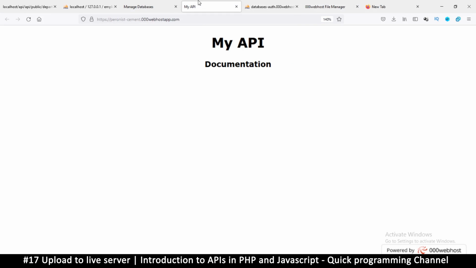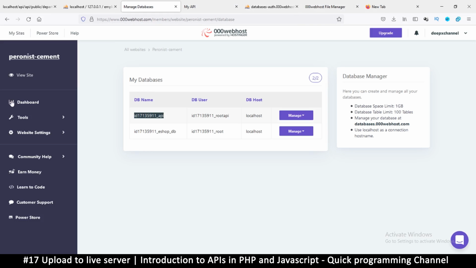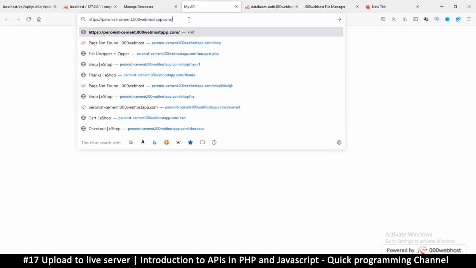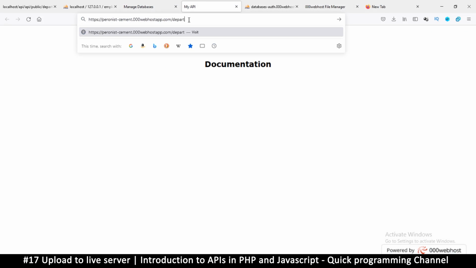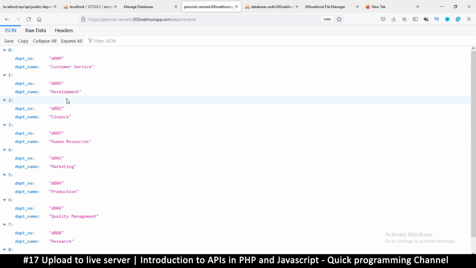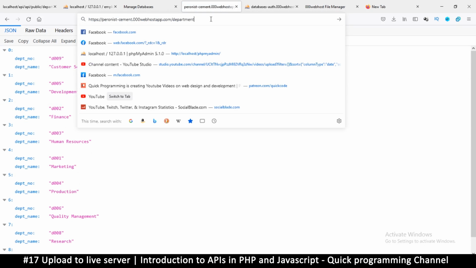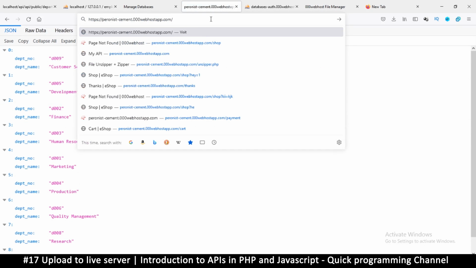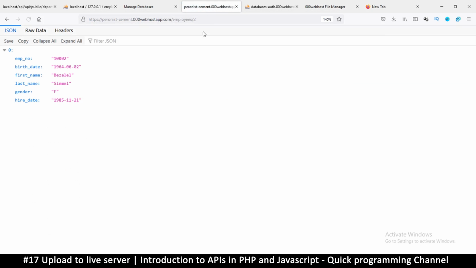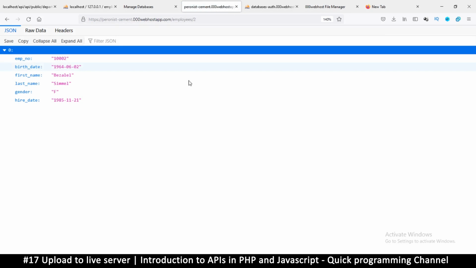So if I click here, this is my website now. I clicked here on view site and it brought me here. So if I now do slash departments, like so, I should get the data. Look at that. This is online now. If I say employees slash two, just to get the second record, there we go. So it's now working as a valid API online. This is good. We're going to see how to read from it in the next video.